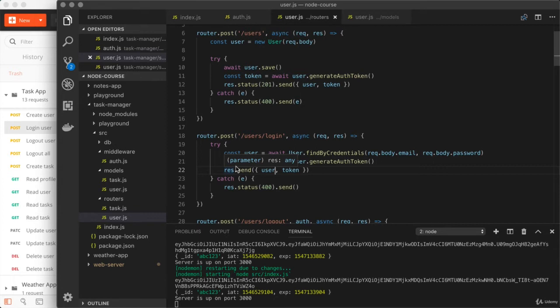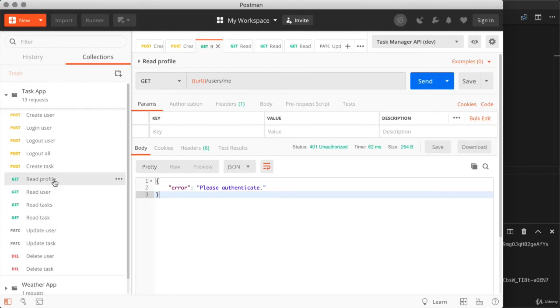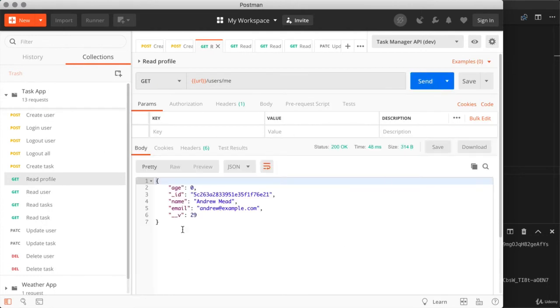Now, this means we have the exact same behavior any other time we are sending the user back, for example, when signing up or when getting their profile. So if I go over to read profile, without having made any changes to how data is sent back, you can see right here that the password and the tokens array are not there anymore, which is fantastic.